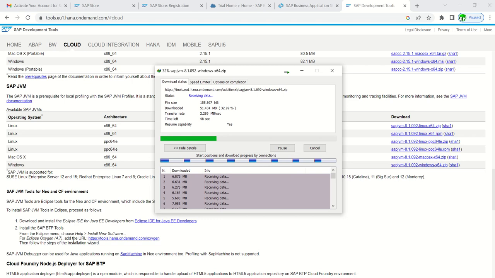If you already have the JVM folder in our Java folder, we don't require this. But if not, then we have to install this SAP JVM folder and keep this folder into the Java directory. And the complete path is C, Program Files, Java, and then we have to place this folder.